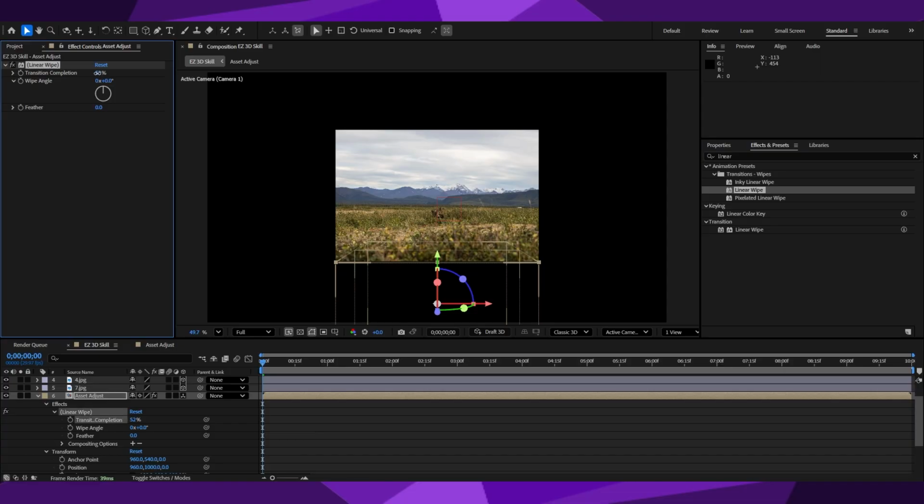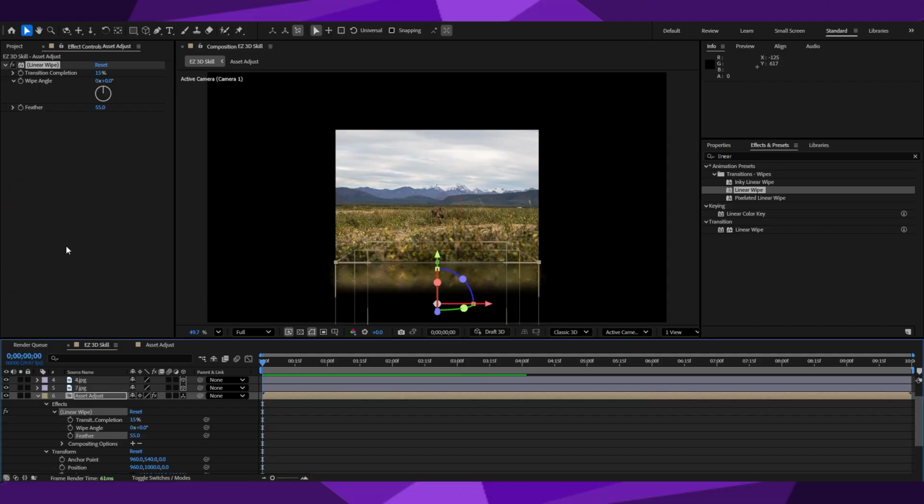Our transition completion is going to tell it where it's going to be cut off. Where is this reflection going to be cut off at, right? So I don't want too much reflection going on. I just want enough. And I'll find a happy medium at 15, I think. Yeah, so I'm at 15%. My angle's set, my completion's set. I'm going to go ahead and feather as much as I see fit. I'm in the 50 to 60 range, so we'll go 55. Now you should end up with something like this.